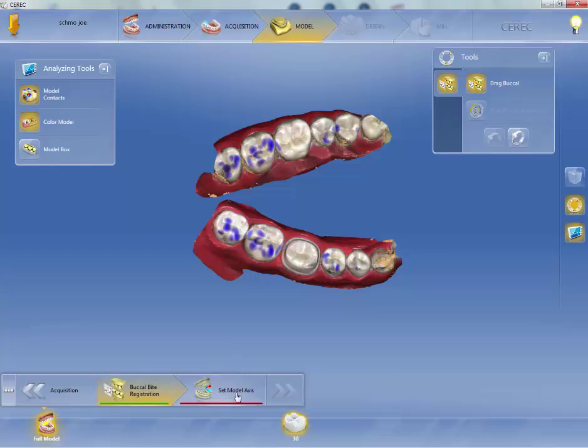So we're going to go to the set model axis. Again, we're in the step bar. It's red. Set model axis has not been started, and I can't go forward. If I tap this, I can't go forward because it hasn't been highlighted. And we're in the model phase. So remember, model phase, and we're in the set model axis step.